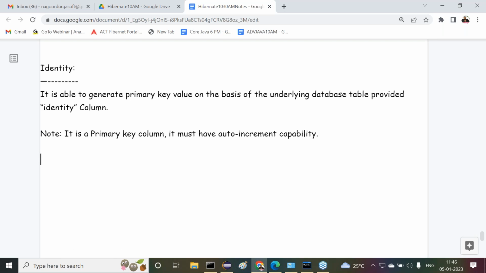Right, sir. Now it is able to provide the ID values with data types like short, int, long, and so on. It doesn't require any input parameter. No input parameter. We don't require any input parameter here.